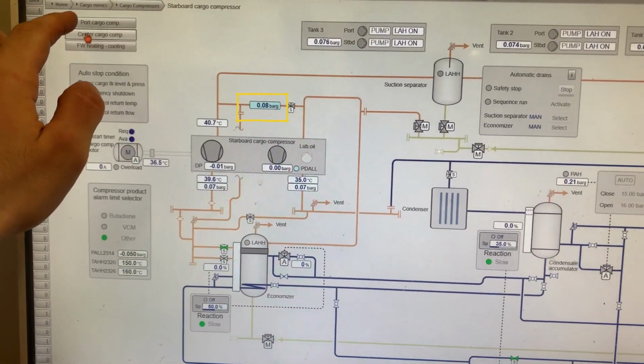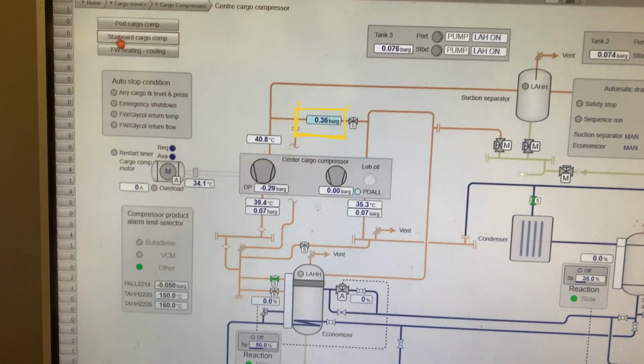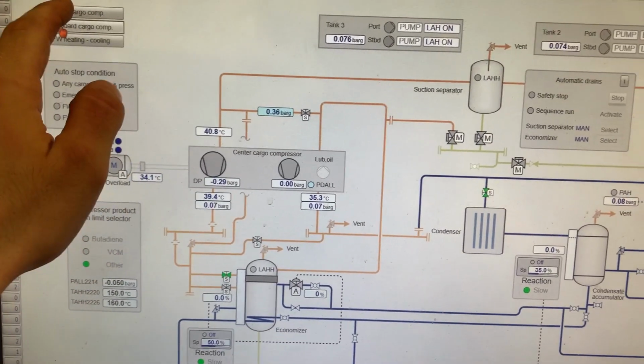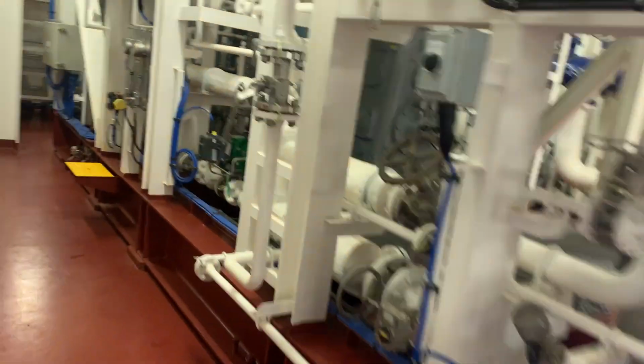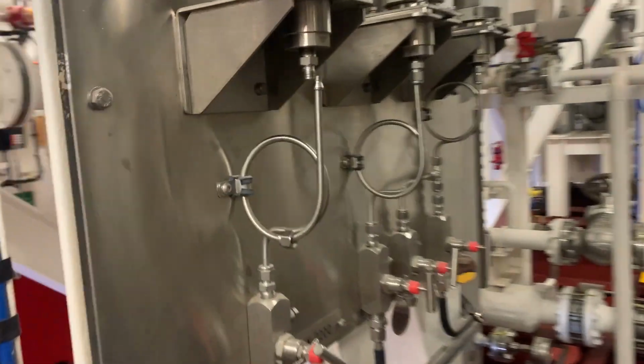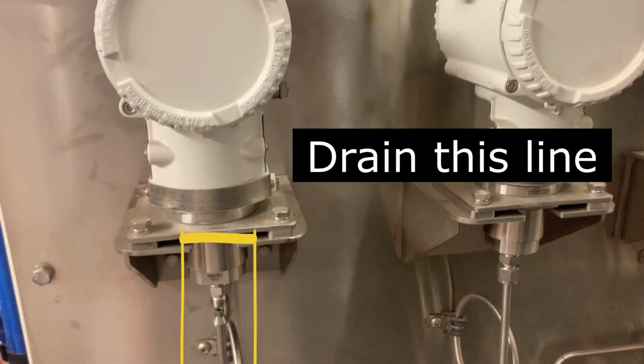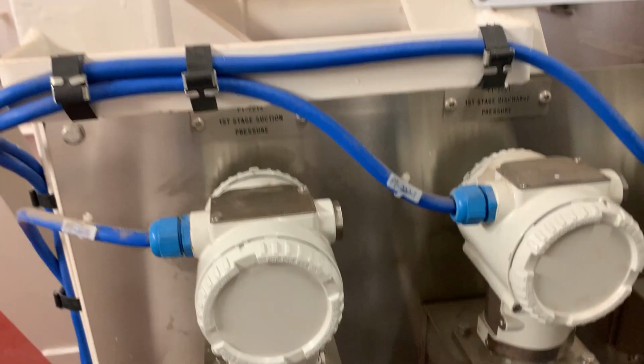After cooling our cargo tanks and using the central cargo compressor, we had wrong measurements from the first stage suction side pressure sensor. The sensor transmitted from 0.35 up to 0.4 millibars, but the actual line pressure is 0.1 millibar. First of all, we tried to drain the pipeline which is connected to our sensor, but it didn't help.